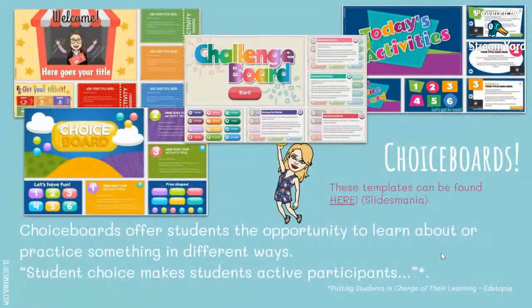And then choice boards. I love choice boards. I will say that one of the downsides of a choice board is that there's a lot of work on the front end getting that thing ready. But boy, oh boy, does it offer a rich, robust opportunity for learners because they get to choose. It really does engage them, and it makes them active rather than passive learners.